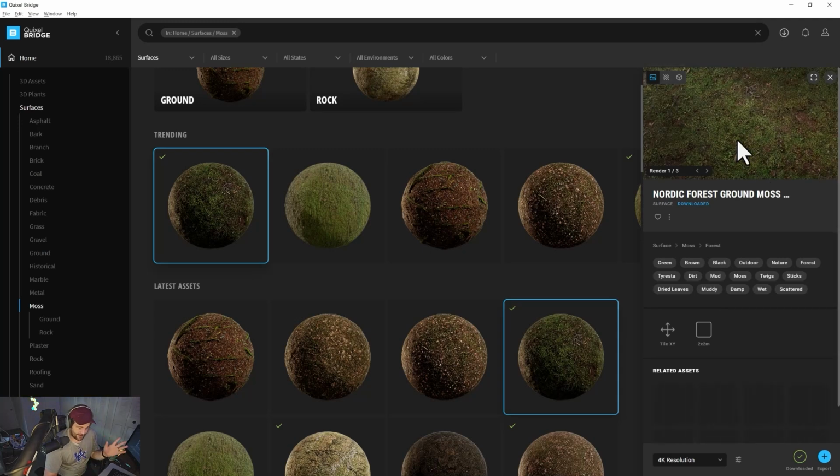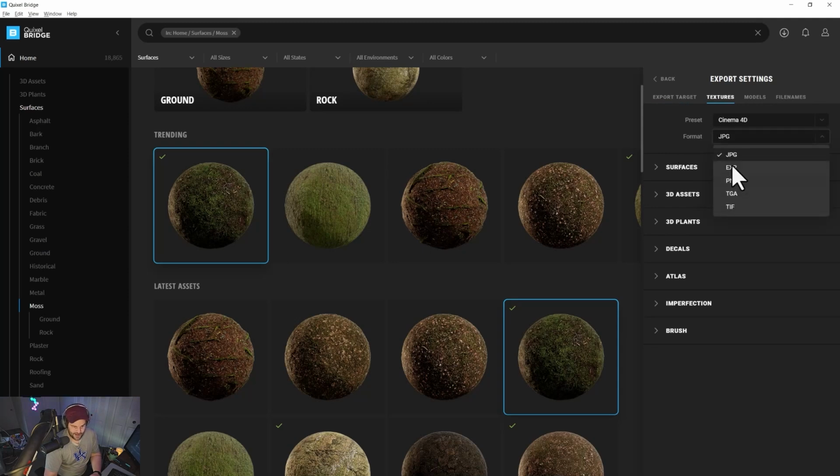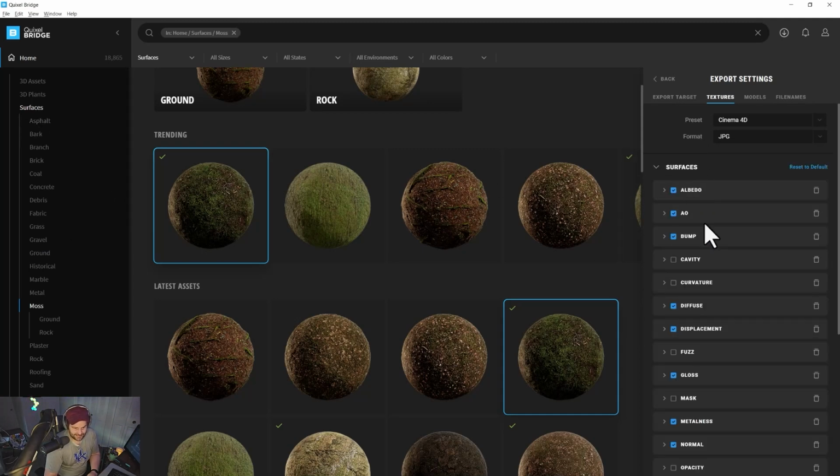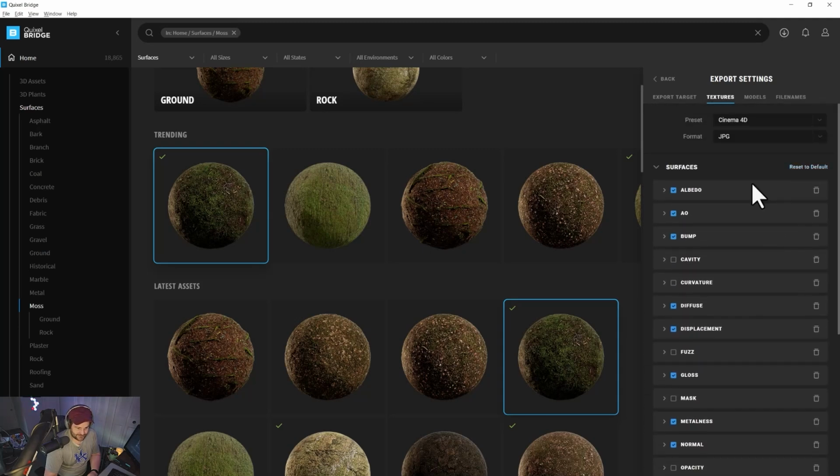Now, on top of that, we need to go back into this filter and go to export settings. Inside of here, you want to make sure the target is set to C4D, and then again, you have textures and models here. So textures, again, gives you the option to choose the format. You just want to make sure you match what you're downloading. So there you go. And then you have surfaces, all that stuff. So surfaces inside of here, again, these should match. If they don't, just reset to default.